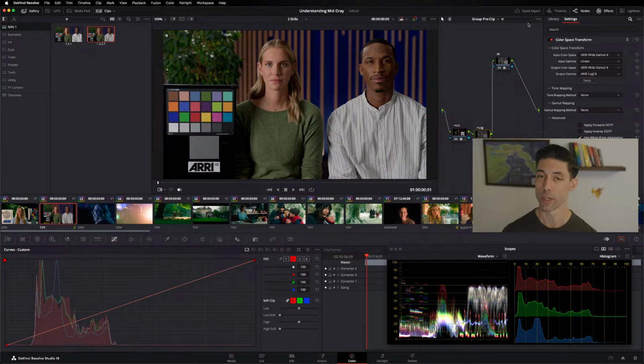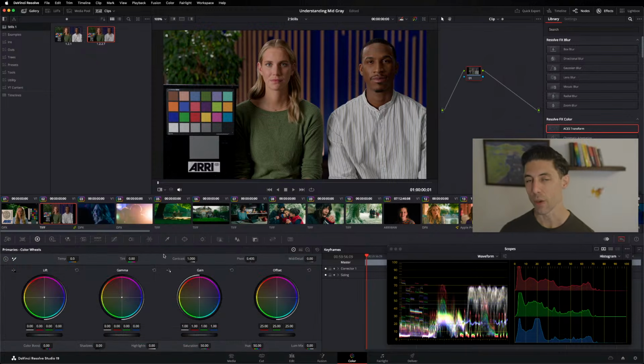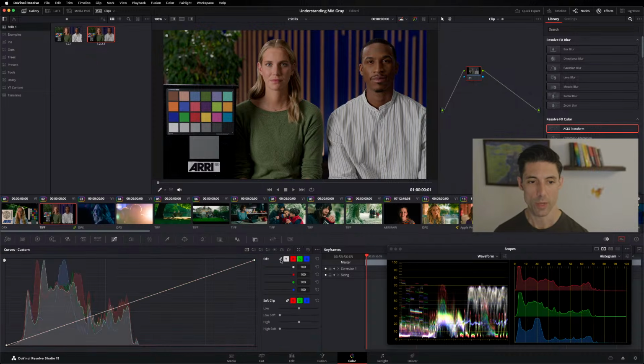If you look on your mid-gray cheat sheet, you'll see that the mid-gray point for Log C4 is significantly lower than the mid-gray point for DaVinci Intermediate. And as a result, everything that you do is going to have a bit of a different feel to it. So like here at the clip level, definitely your primaries, those are going to respond differently. They're going to feel different. Your custom curves, your mid-gray point is going to be much lower when you're grading in Log C4 than it will be when you're grading in DaVinci Intermediate.